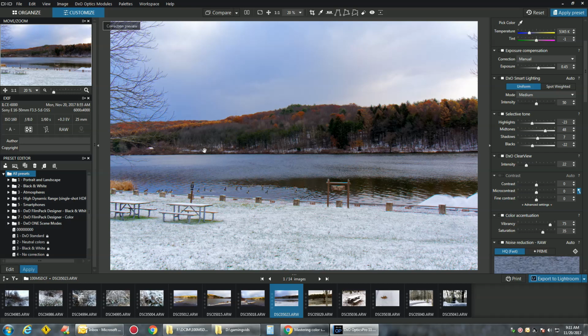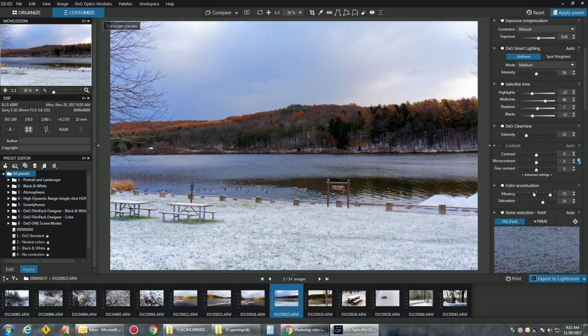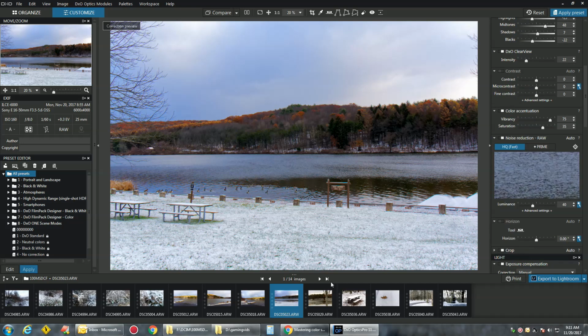Now, if I wanted to save the preset, one thing about DXO, if I were to crop it right now, and then save the settings as a preset, when you go to apply that preset to other images, it will crop the other images. Keep that in mind. Because everything that's turned on here is what it will do.